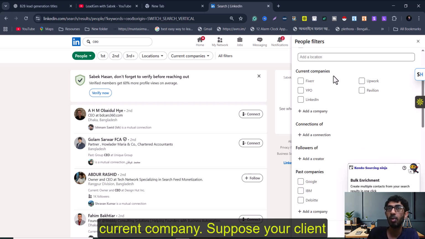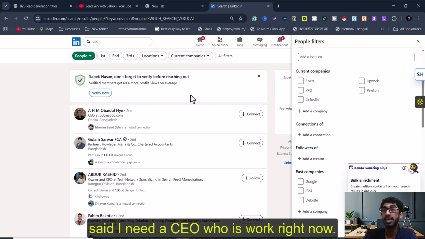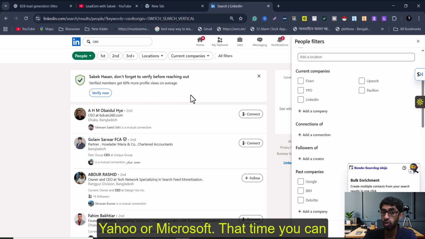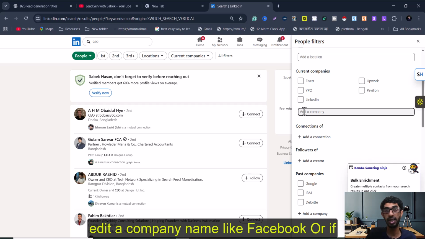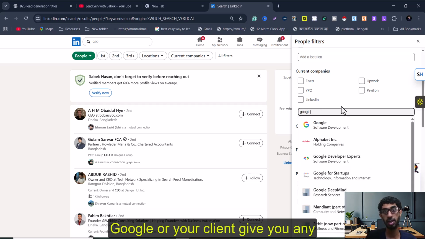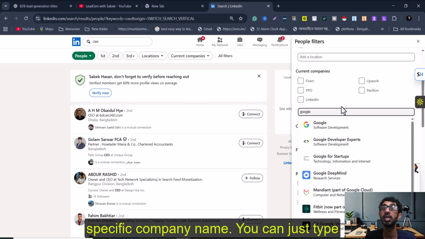Now you choose current company. Suppose your client said, I need a CEO who is working right now at a company named Facebook or Google or Yahoo or Microsoft. That time you can edit a company name like Facebook. Or if your client said Google, you can type Google. Or if your client gives you any specific company name, you can just type here and click.